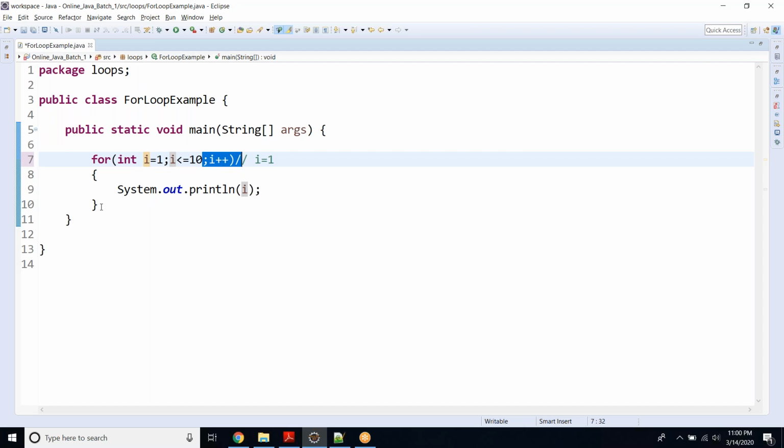This is how a for loop gets executed, which means the initialization part will be executed only once, in the first iteration only. That's it. After the first iteration, this part will never get executed, because the initialization part executes only one time.